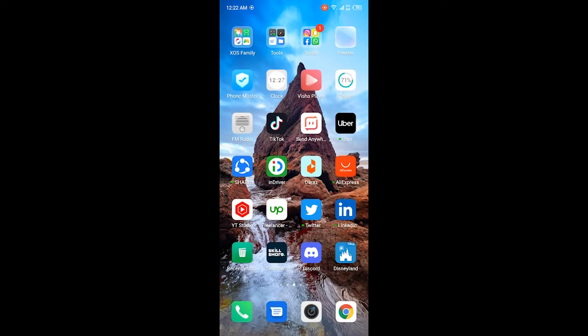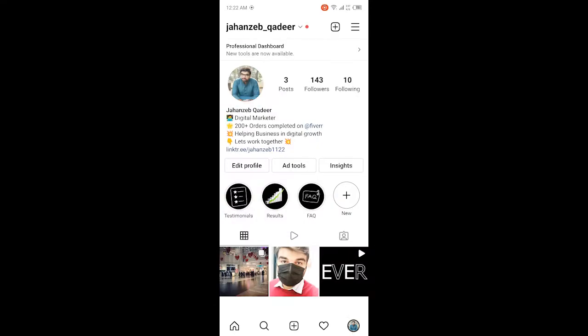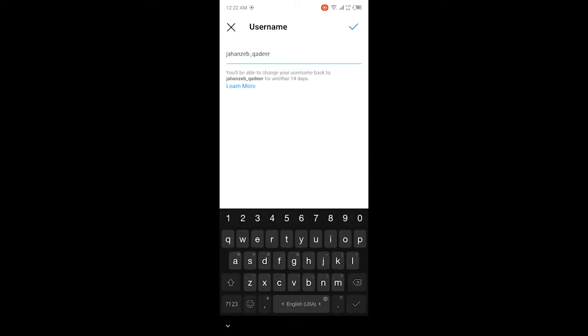First, you need to open the Instagram application. Once you open Instagram, you need to click on your profile picture at the bottom right corner. Then you need to click on Edit Profile, and then you need to click on your username. Hold that for a while and select it. Then you need to click on Copy.